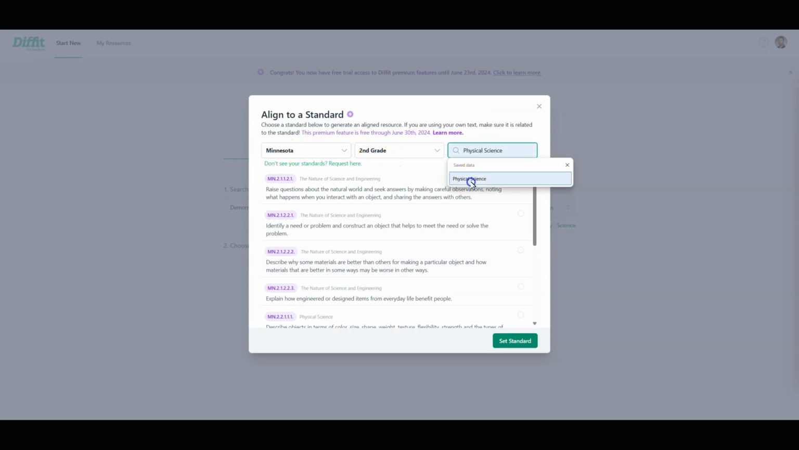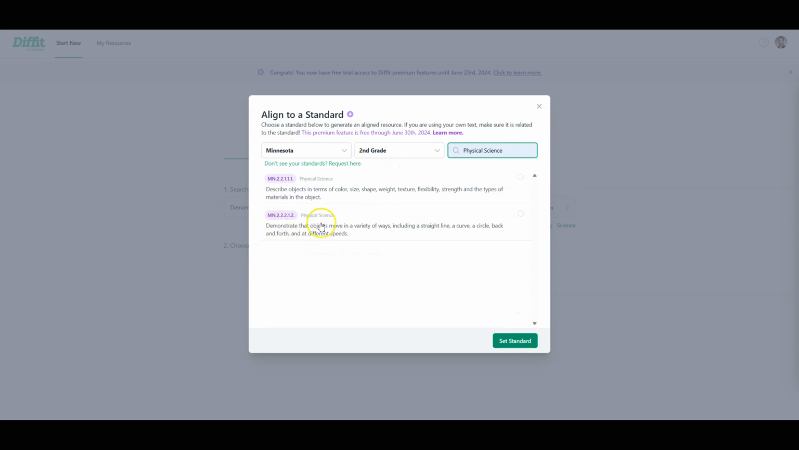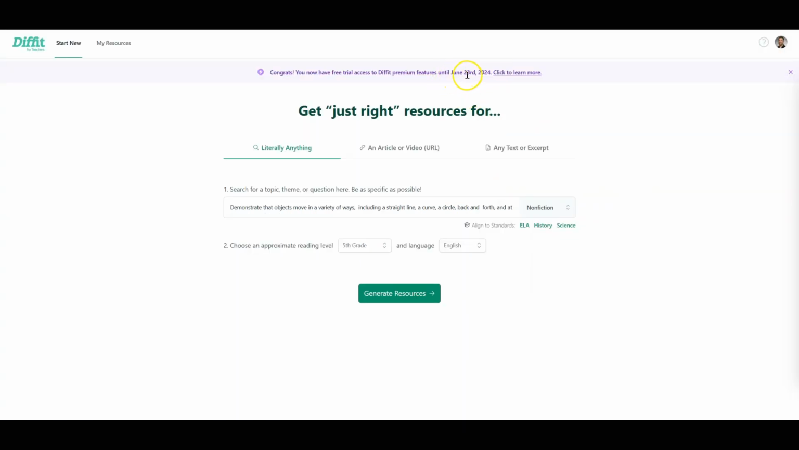You can see there I had Minnesota second grade physical science, and then I could grab that standard if I want. Much easier, but that's really going to depend on if you want to pay for it or not. Now, if you don't, the way that I put it into the prompt box is the way that we want to do it. Once I've pasted my standard into that, I'm going to choose the approximate reading level.